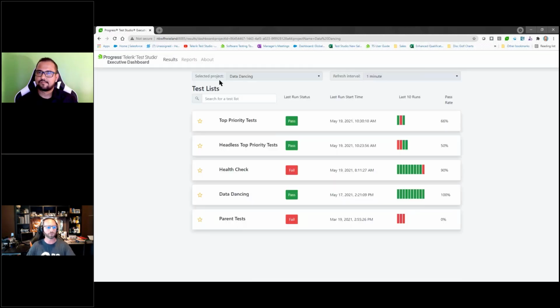I've had the privilege of working with a lot of customers and seeing this in their environments, and it's really exciting as you see tests created and see the application stabilized over time, and all of a sudden you get test lists that are just completely green.